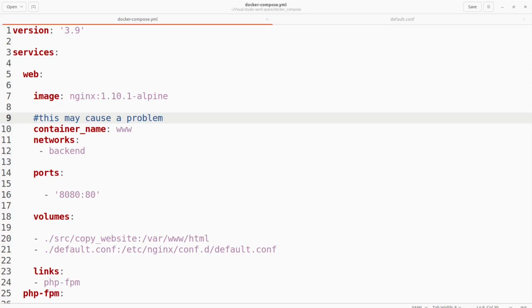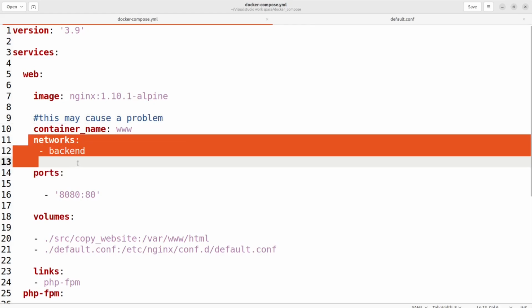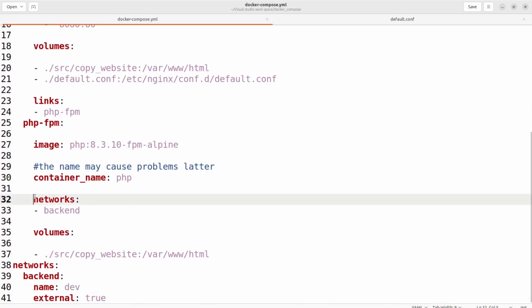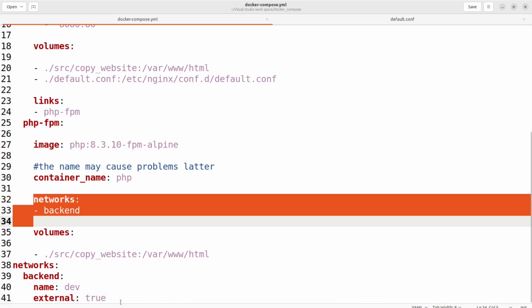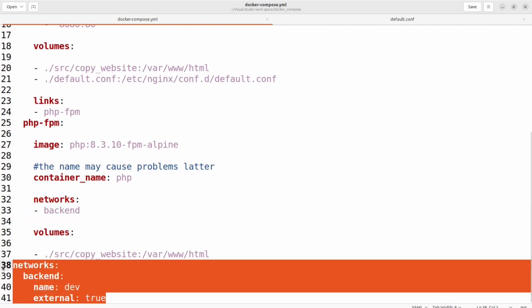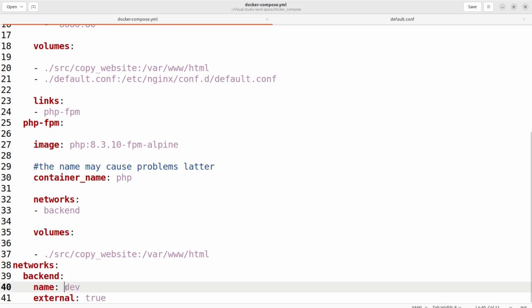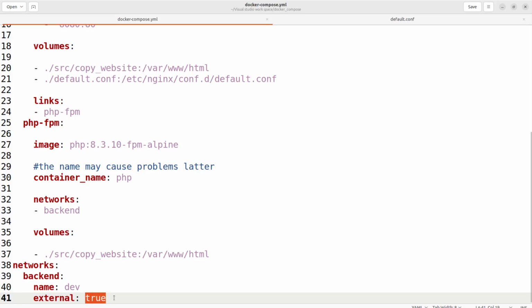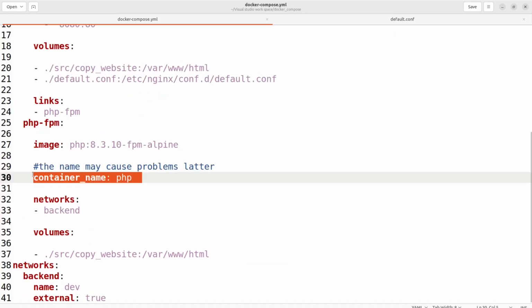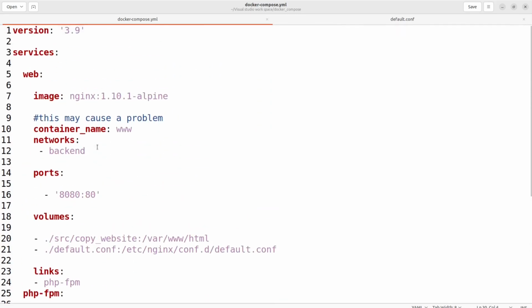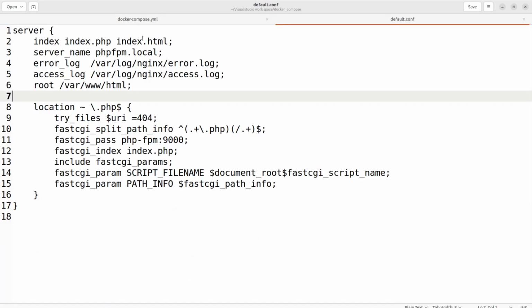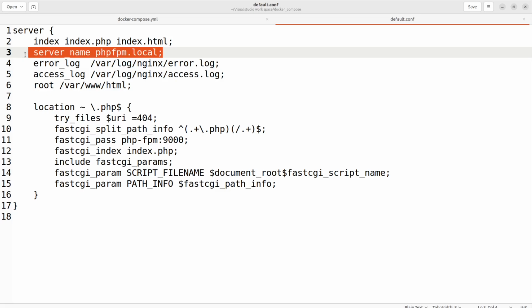I wanted to integrate this with a network that I've already set up, so each one of them has a network backend on the end of each container. Then I defined the network. The backend connects to the pre-existing network named dev, and it is external because it's pre-existing. I also named my containers PHP and www. This is how the PHP and the nginx are linked.